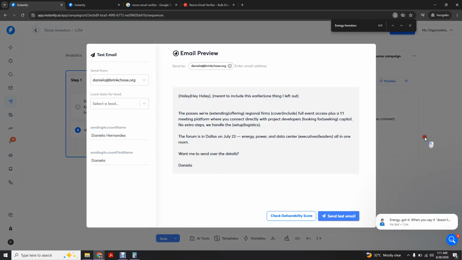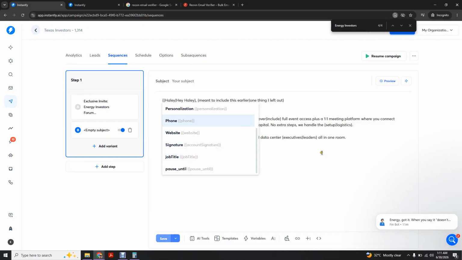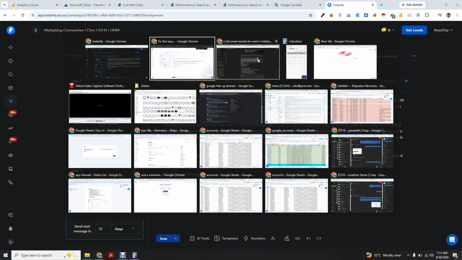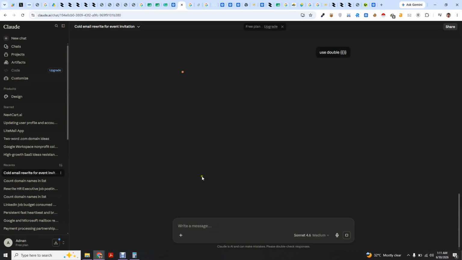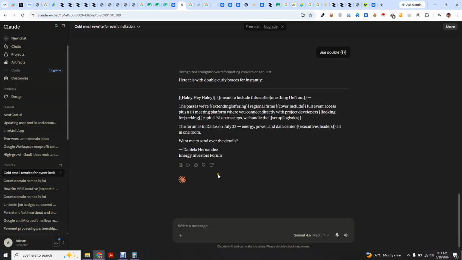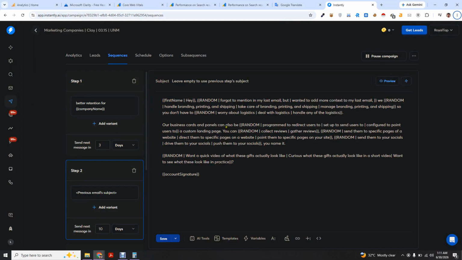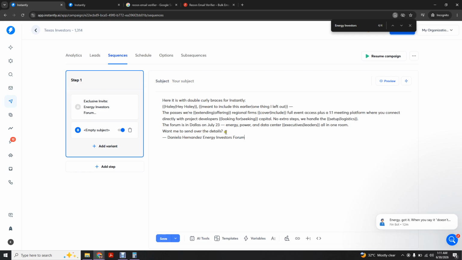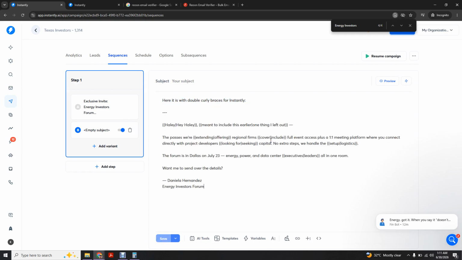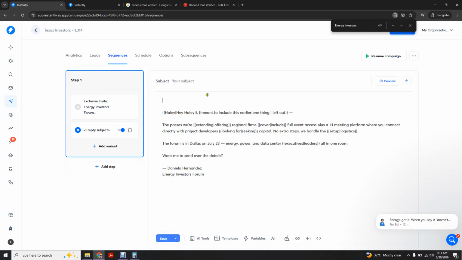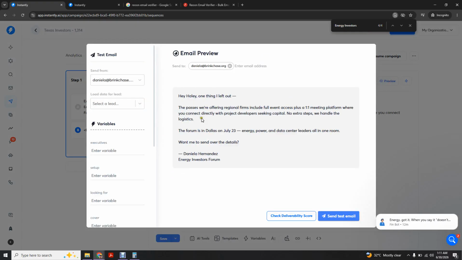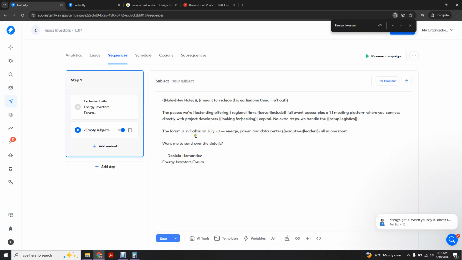Let's preview. Okay, so usually in Instantly we have double curly braces. I will just ask Claude to use that, because Instantly doesn't recognize single curly braces. Okay, like this. So let me copy this, and I will just paste it like this. Okay, just remove any extra words from here, and let's say preview. Okay, this is also not good.